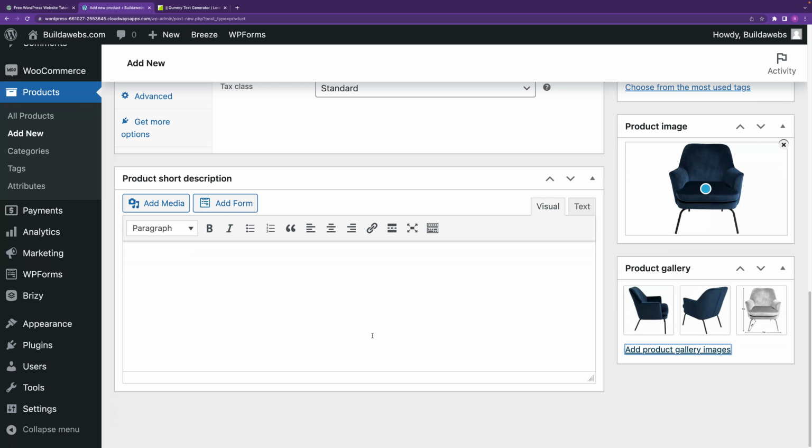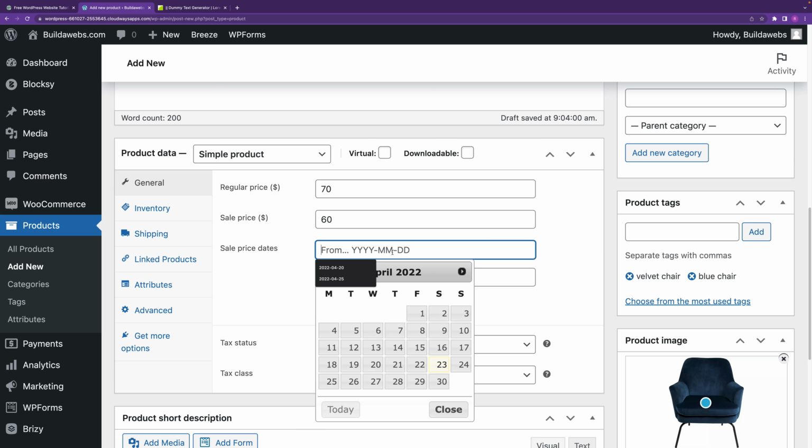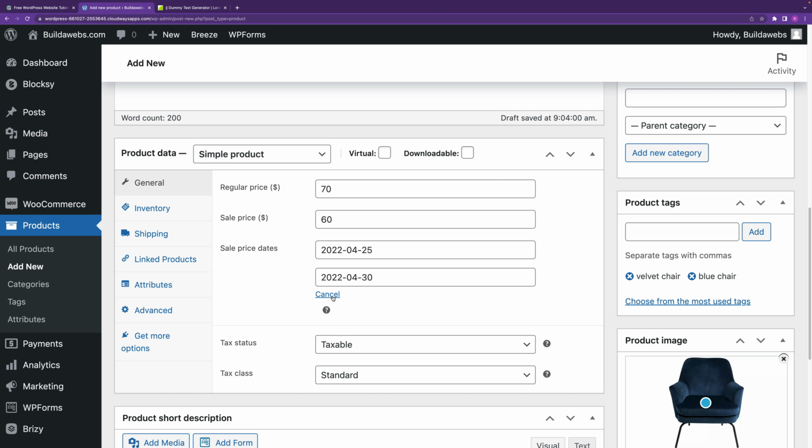The next thing you want to do is give a short product description. So make sure to just keep it brief and concise. Then the next thing you want to do is go to the general tab and set a price. So we're going to give it a price of $70, and then we're going to say if it's on sale, it'll be $60. If you want to schedule a sale, all you do is click here and you choose some dates in. So we could say it starts next Monday and it lasts till the Saturday. If you wanted to completely get rid of the sale dates, you just click cancel.